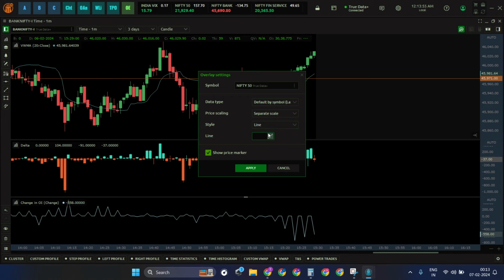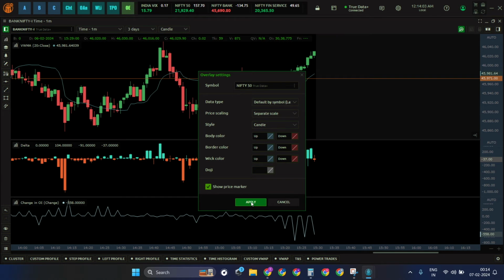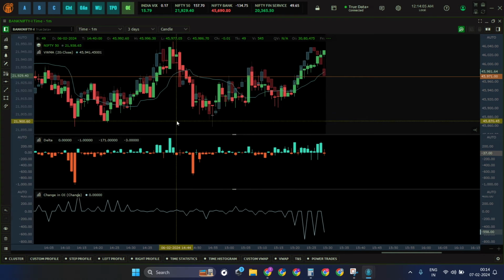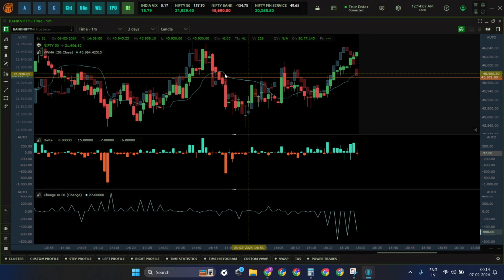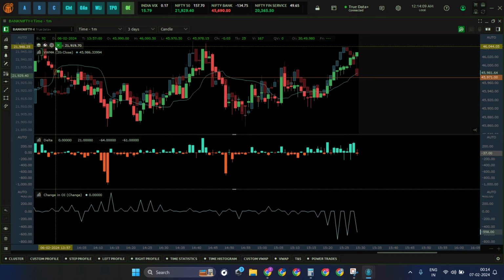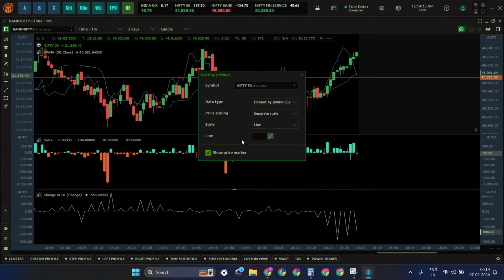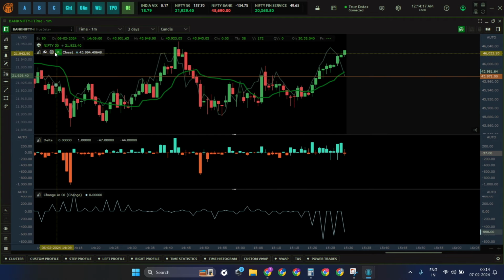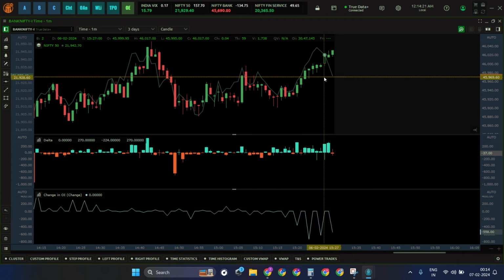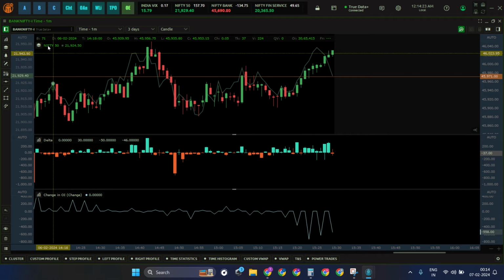I prefer line because if we keep both as candles, let me show you, if I keep both as candles, then you can see we may get confused with the candles, right? So in that case, I will use this as line, so that it will be easy for the comparison. You can see here, let us remove the VWAP, and you can see this is the comparison for the Nifty as well as Bank Nifty.